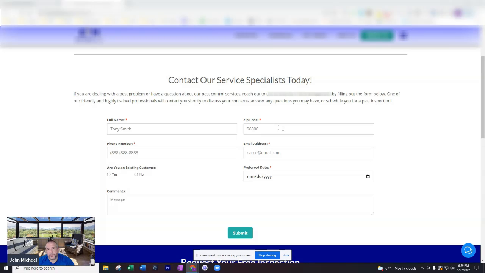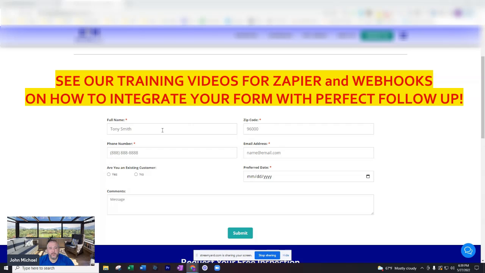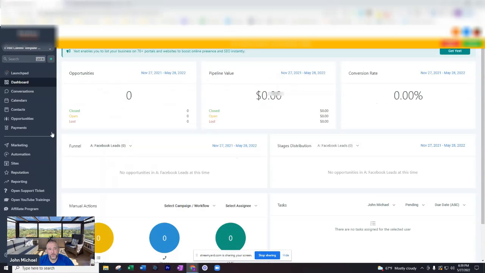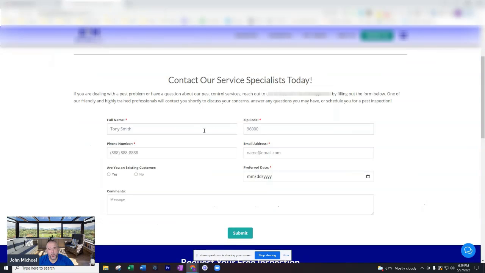Well, there's a couple ways you can do it. You can keep the same form that you have on your website now. It might be built into your WordPress site. It might be a Wix site. It could be something like JotForms. But if you want to, you can create a form within Perfect Follow Up and embed that on your website.